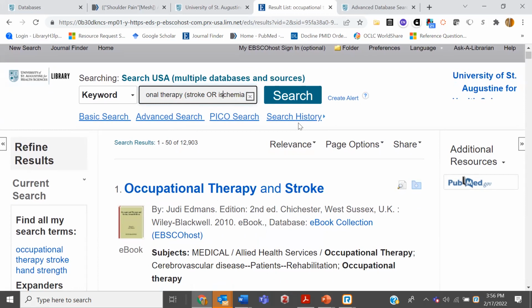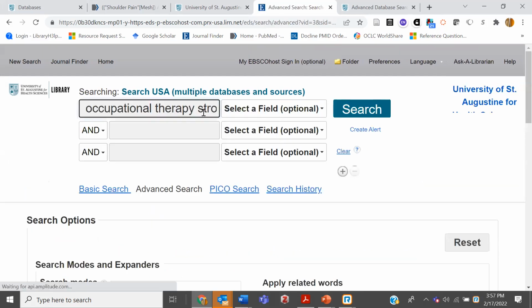What else? Other phrases for stroke? Sometimes you might have like a TIA or something like that, but generally we want to stay away from abbreviations. But what I'm trying to get at here is we can use some structuring. I'm going to go to the advanced search and see if we can get a better view of this.